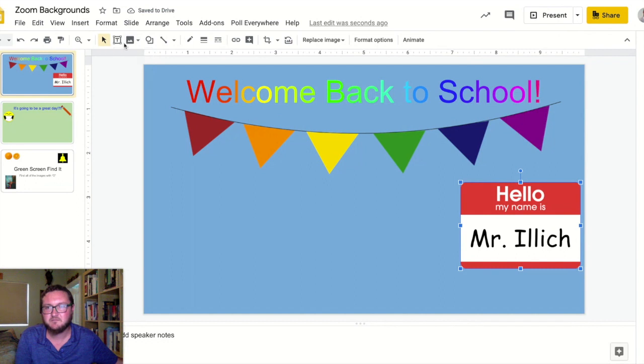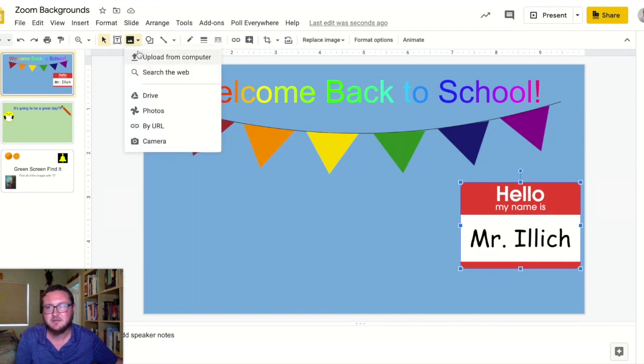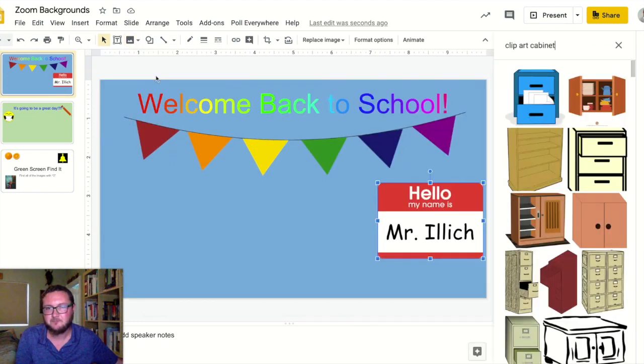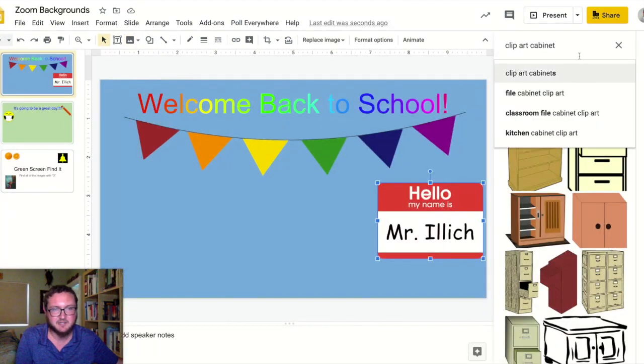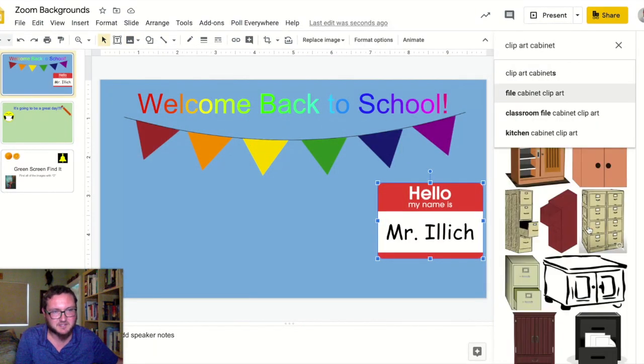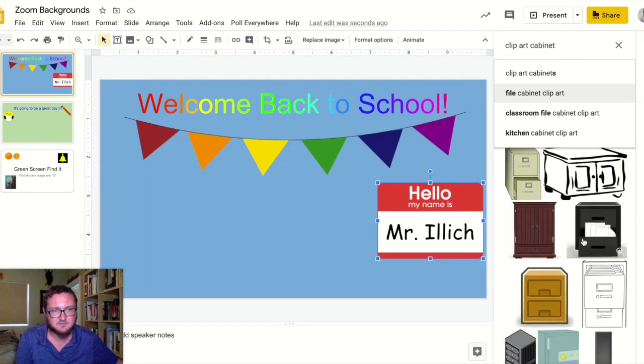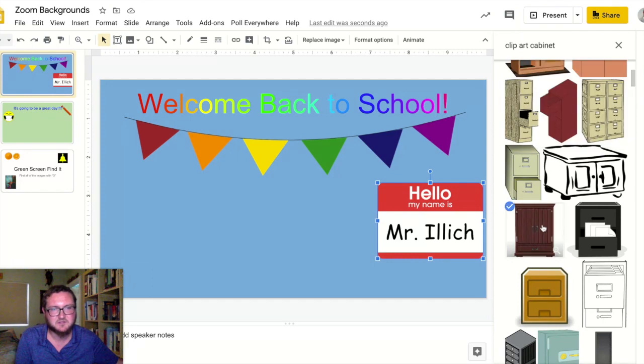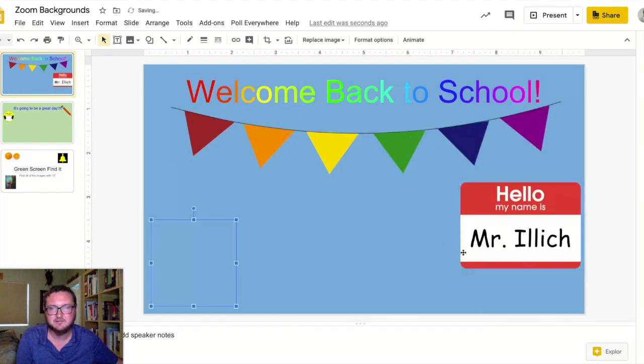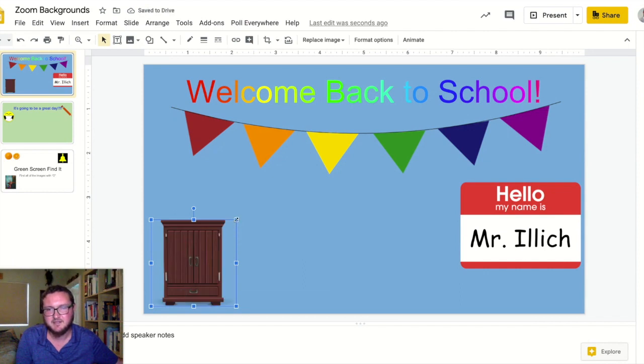And so if you want to search for an image, you just go right here to this little mountains and you go search the web. And so I've already kind of looked up because I wanted to add one more thing to my classroom. So I've looked up cabinets and I decided that I kind of like that one too. Well, I had decided the smaller one, but I think I'm going to go with this one. This one looks pretty cool. So I'm going to insert that into my thing, and now I got a cabinet.